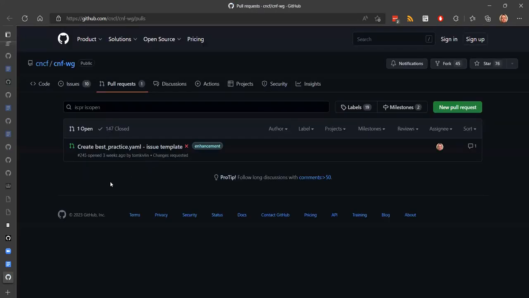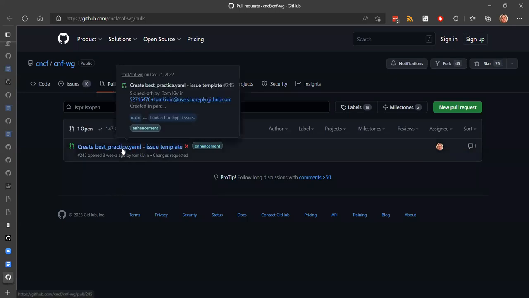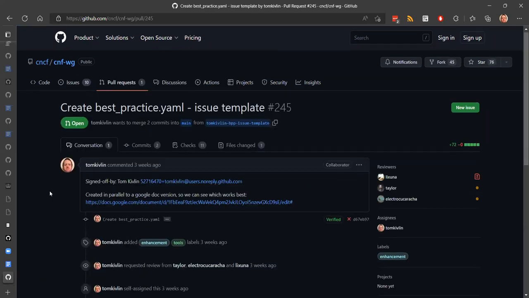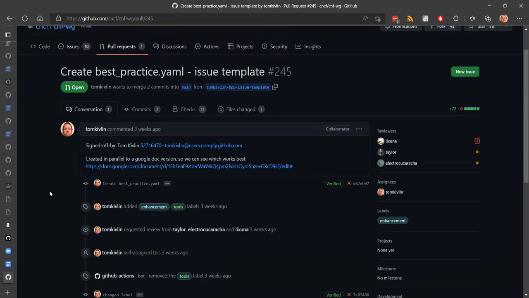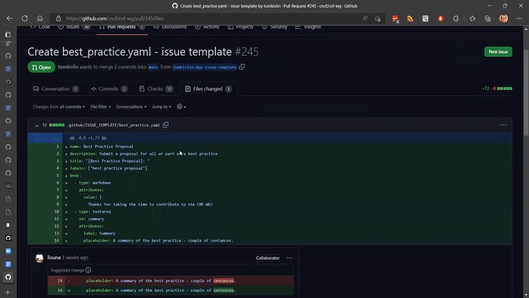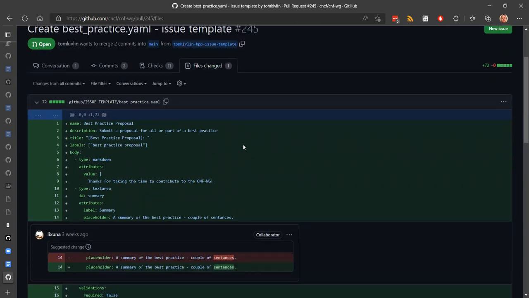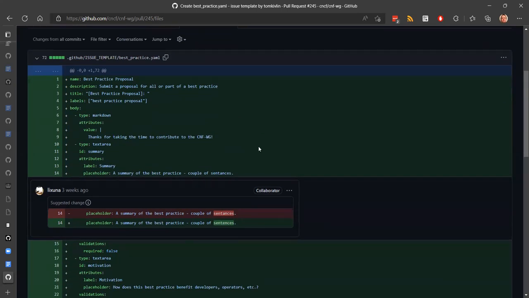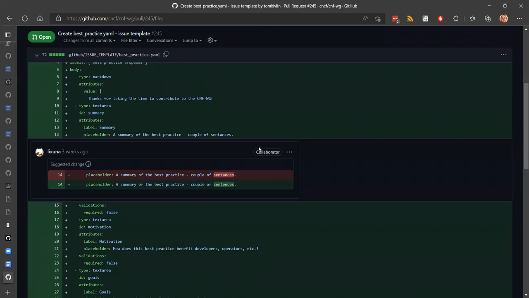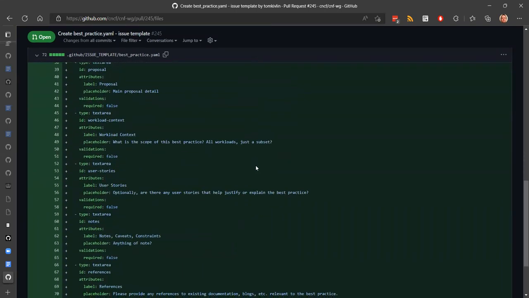So I've got a pull request. This was a discussion we'd had at the last meeting about people who wanted to submit part of a best practice document. We were investigating the different ways that we could enable that. One option is an issue template like this, where each section from the best practice proposal is a section in the issue template for people to add whatever wording they like.